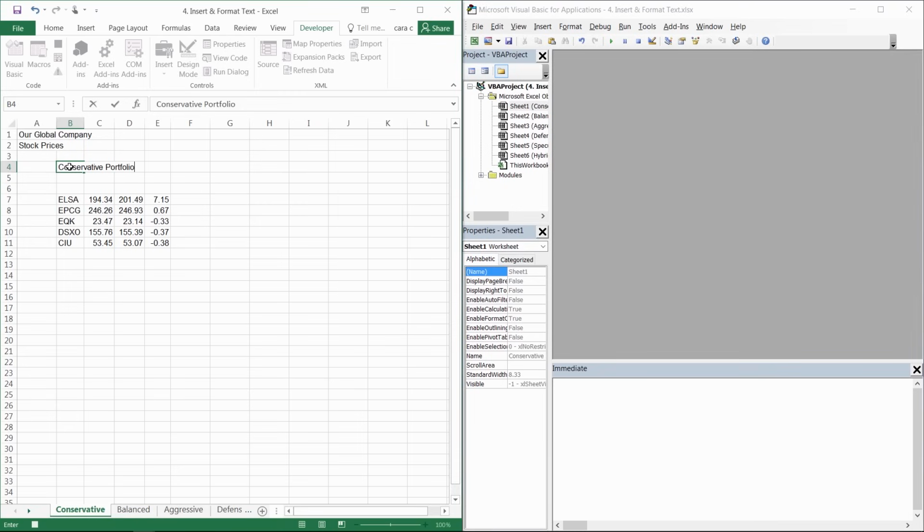Now, you may already be wondering, well, is that going to cause a problem? If I'm writing conservative portfolio here, what if I move on to the balanced portfolio and the aggressive portfolio and the defensive portfolio? Then this little bit of script that I've created here isn't actually going to work, and you would be right. We're going to be putting in some custom script in a few minutes that's going to check the name of our sheet for us. But for now, let's just keep going.